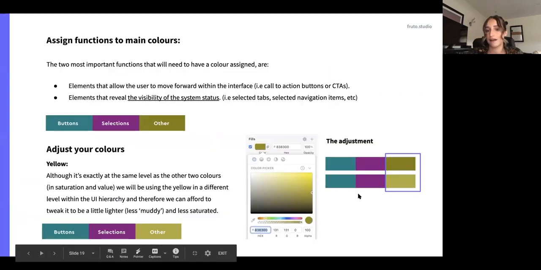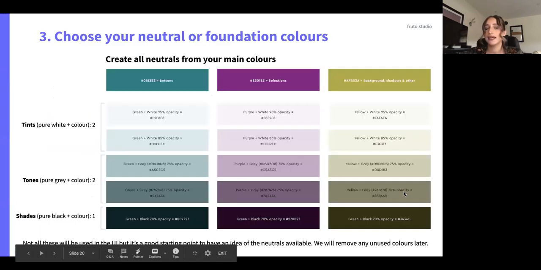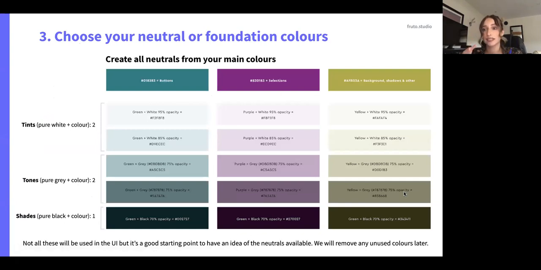Great, so now we have our three colors. And now this is perhaps the most important step that I was talking about before, that a lot of times I see people overlooking this step or they just do it really quickly. And it's choosing your neutral or foundation colors. So in order to do this, we're gonna create all neutrals from your main colors. And in that way, you can't get it wrong.